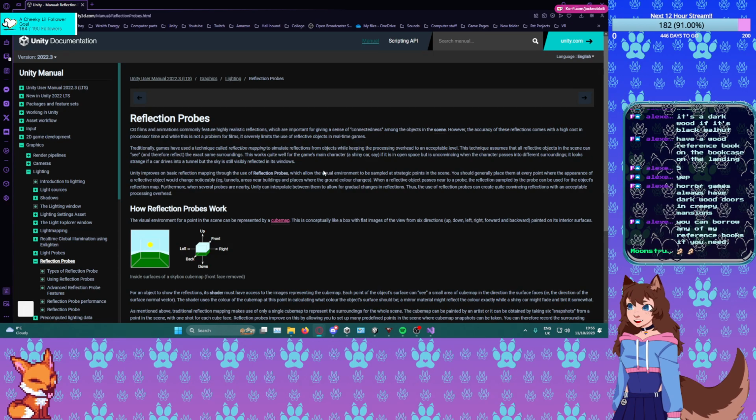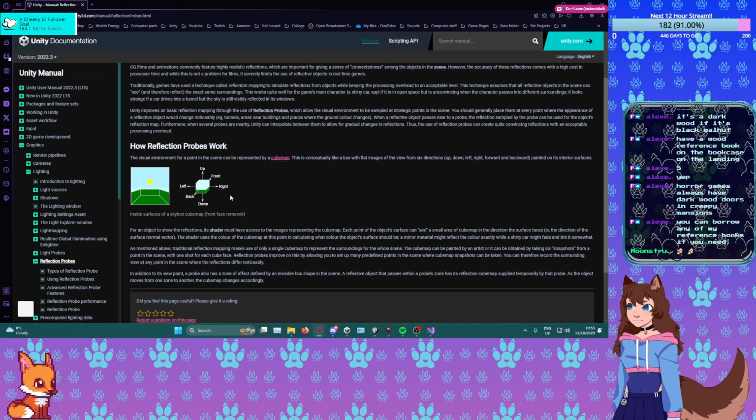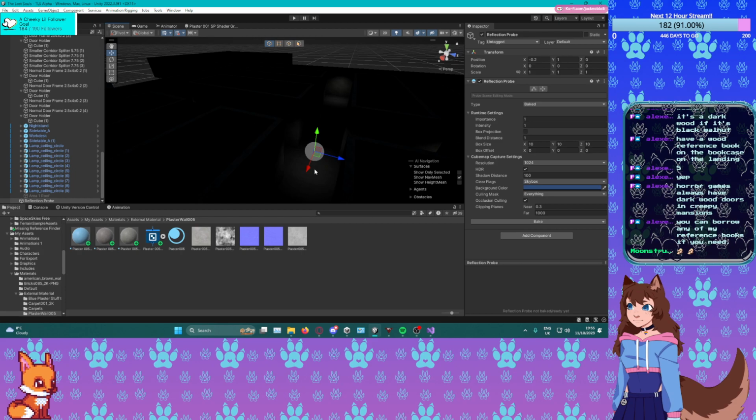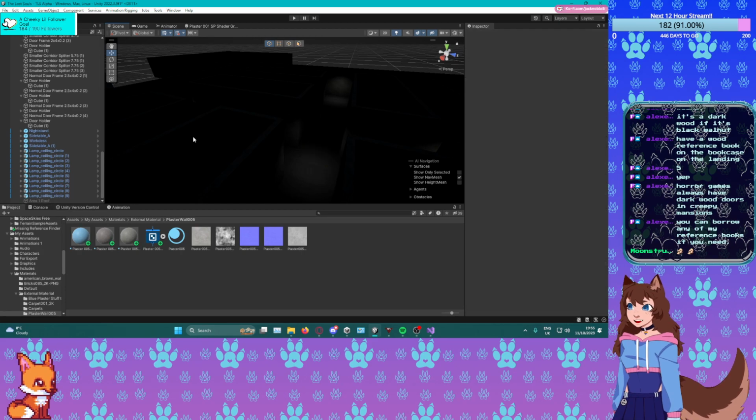Okay, I don't have any reflective, so I can probably ignore these. You should genuinely place them at every point where the appearance of a reflective object would change, notably e.g. tunnels, areas. Okay, so I don't need to worry about these. Let's not worry about a reflective probe right now, then.